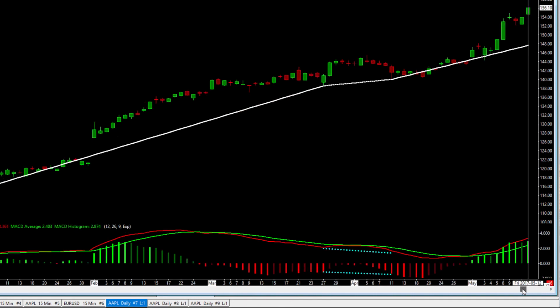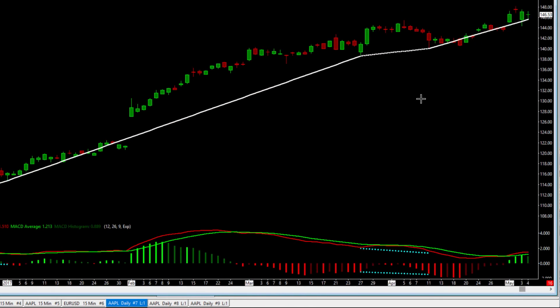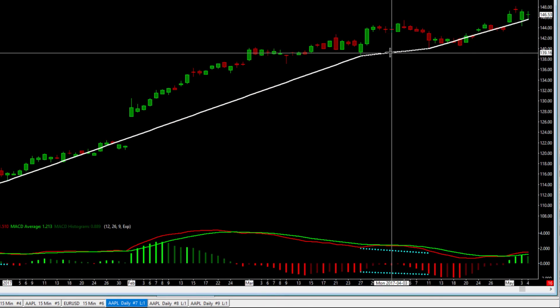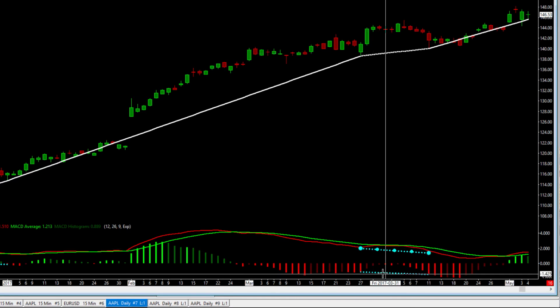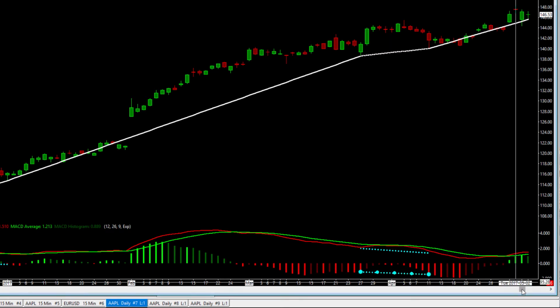So now let's go back to here, and you can see that when you have the two lines together, that is the solid white line and the dotted gray line, that means you have double hidden divergence. And you can see that we have these blue lines drawn out, and you can see that they are indeed trending down while the price is trending up.